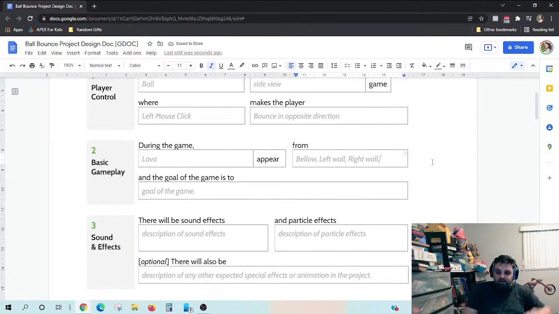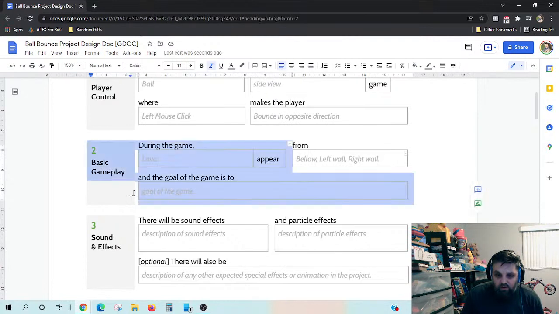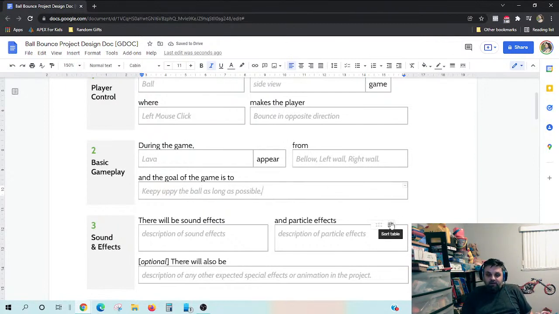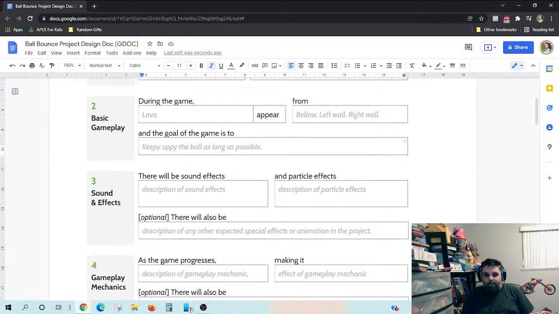So now you cannot. The goal of the game is to keep the ball up as long as possible. Keep yappy the ball as long as possible. Okay. I have kids. That's why we say keep yappy.